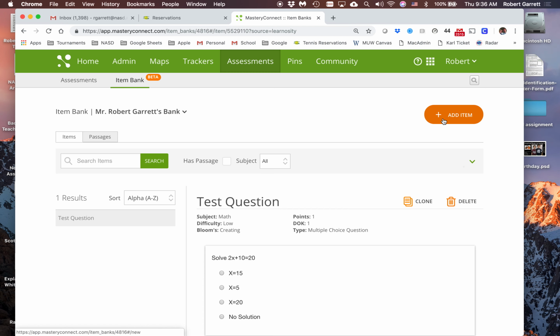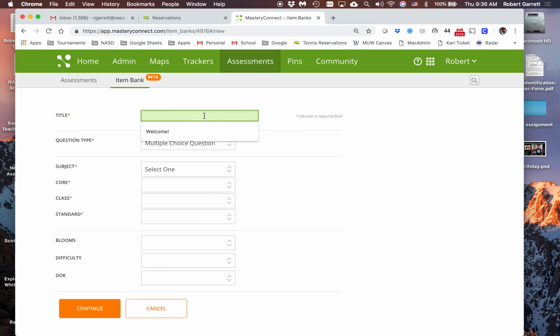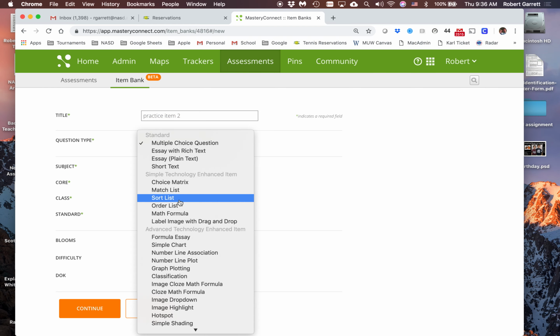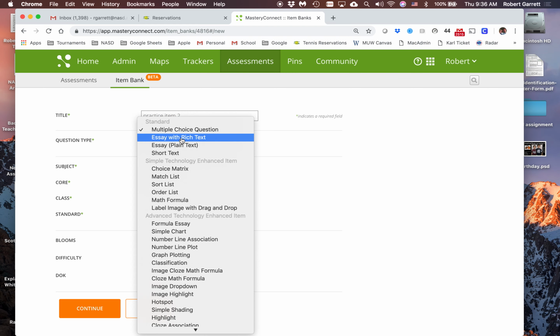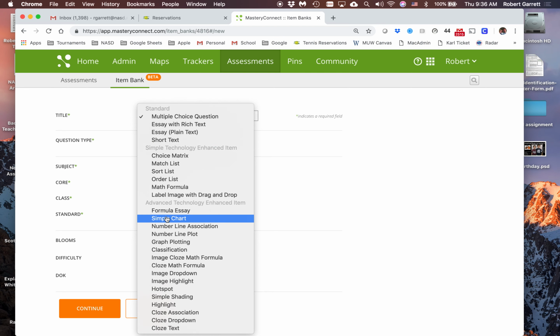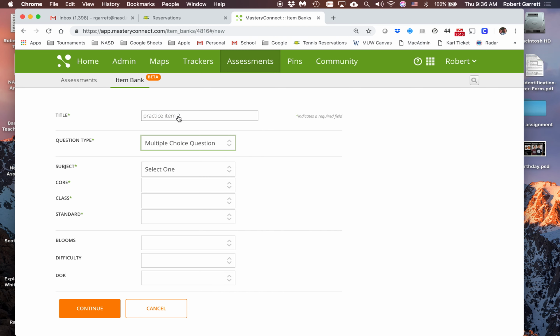You can go right here to Add Item, and I'm going to title it Practice Item 2. Look at all the choices you have. I can make it multiple choice, essay, short text. There's a bunch of stuff, and some of it I don't even know what it is, but graph plotting, number line plot, all kinds of different things. So you can explore each one and see what it does. I'm just going to go with your classic multiple choice.